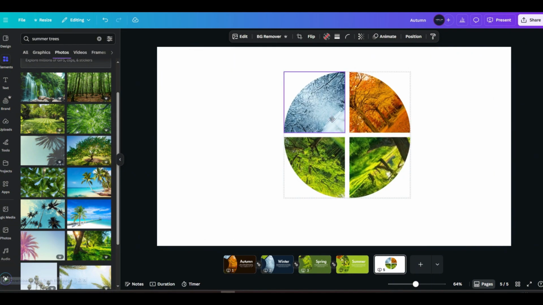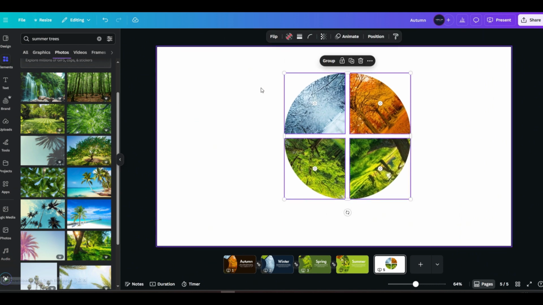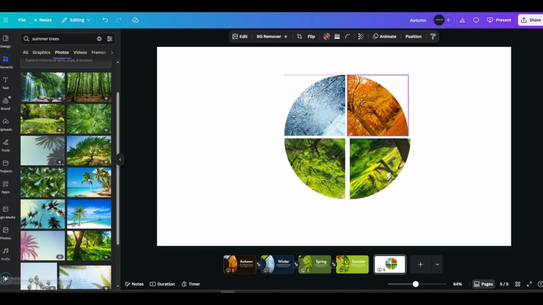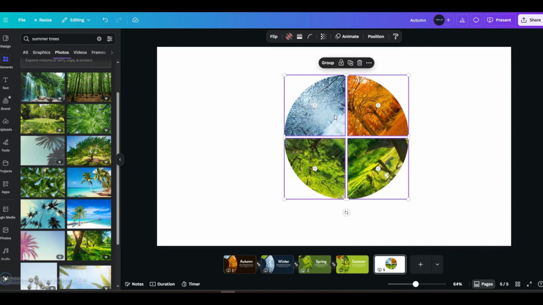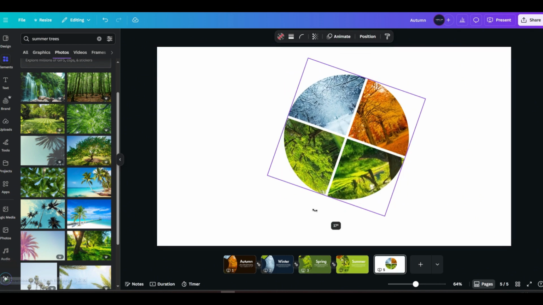I think the gap between the photos is a little bit bigger. Let's reduce the gap. Then repeat the process again.